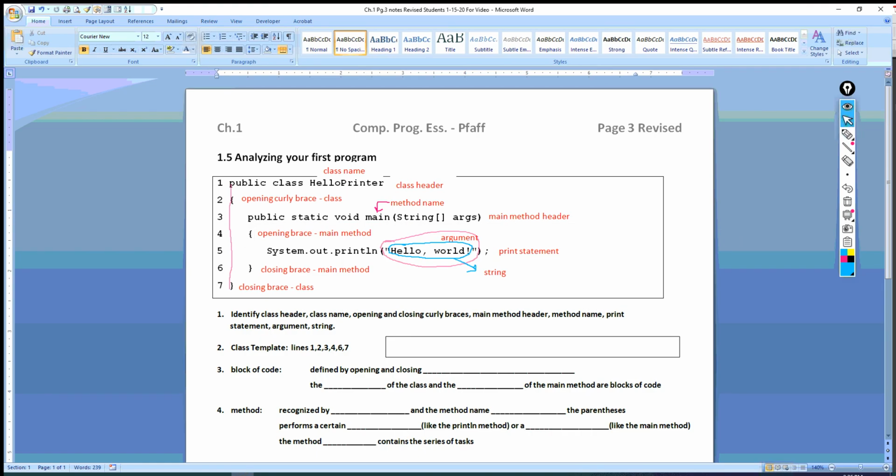And so as we start to look at the terms down here, we've labeled, I believe, everything in that it says to in line 1. Now, the class template, line 2. The class template is these 6 lines, 1, 2, 3, 4, 6, and 7. And so you have the class header, you have its opening brace for the class, you have the main method header, you have its opening brace, and then you have the closing brace for the main method, and then the closing brace for the class.